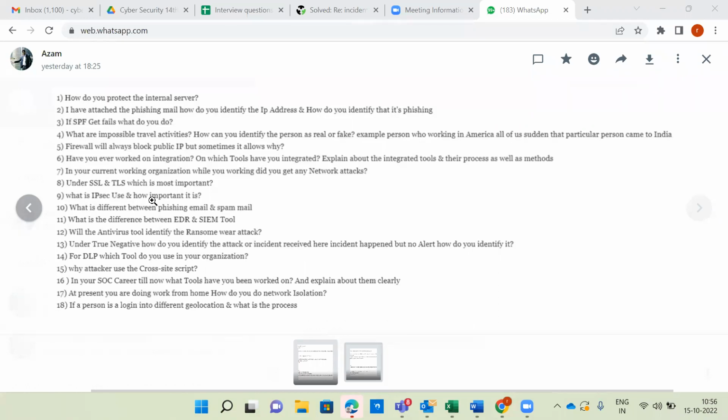So that is the 9th one. Next one. What is the difference between phishing email and spam email? Phishing email will trick the end user. The attacker will trick the end user by sending an email. He will use spelling mistakes, invoice copies, malicious URL links, gift cards, voucher cards, and so on. There are different types of phishing.